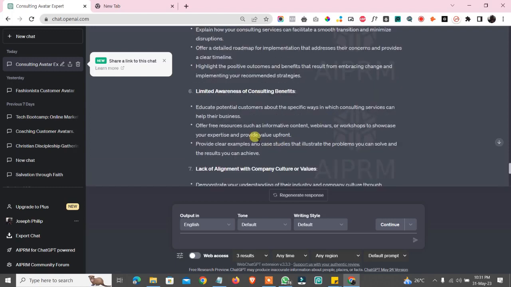For limited awareness, educate potential customers about the specific ways. So this can form video ideas or video topics or suggestions that I can use to build my online visibility or to address the need. And because I've been able to prompt ChatGPT with the right text input, it's now giving me the exact solutions. So all I just need to do is create content. The content can be video, it can be articles, it can be a mixture of both. So I hope you understand that.